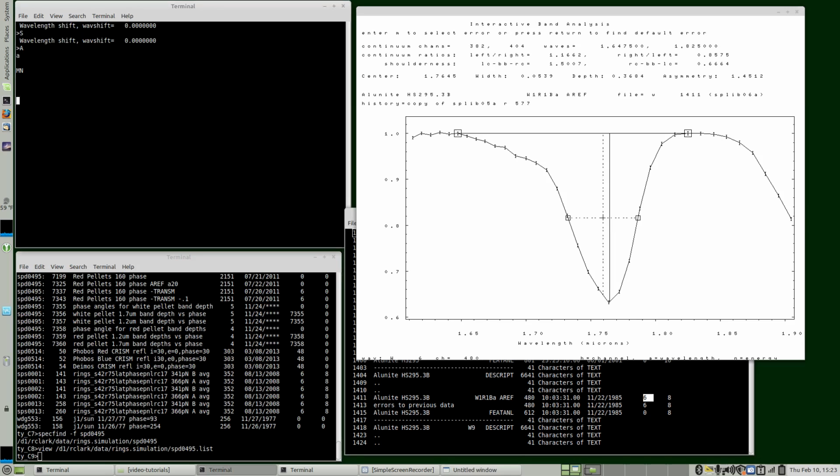If we hit return one more time, we get the band center, the band width, that's the full width half maximum, the depth, so 36.84%, and the asymmetry. The asymmetry is the long side distance divided by the short side distance. Since this is less than that, the asymmetry is above 1.